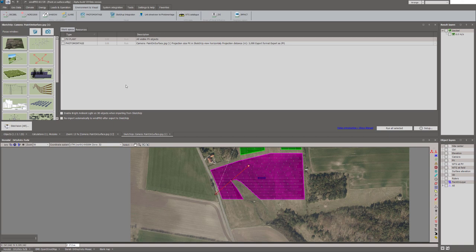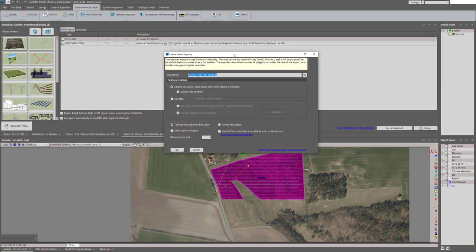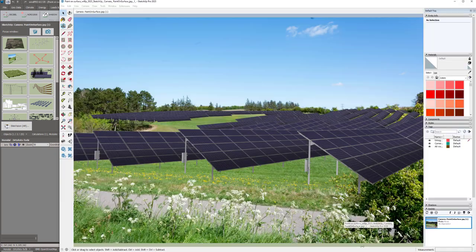In this tutorial, I'll show what you can do with this new property that is new in WinPro 4.0. You can see it here, that's called use PNG format when you export as a surface. It says here, it makes it possible to paint on the terrain, and that is exactly what it does. It makes it possible to paint stuff that should follow the terrain.